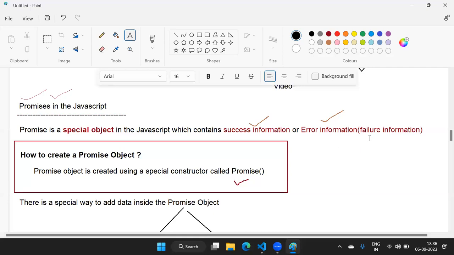Different people will use different terms. That is the reason I told you what a promise is. Promise is one object in which we can store two types of data, success data and failure data. Data is a success if you are storing it using your resolve function. Data is error data if we are storing it using reject.